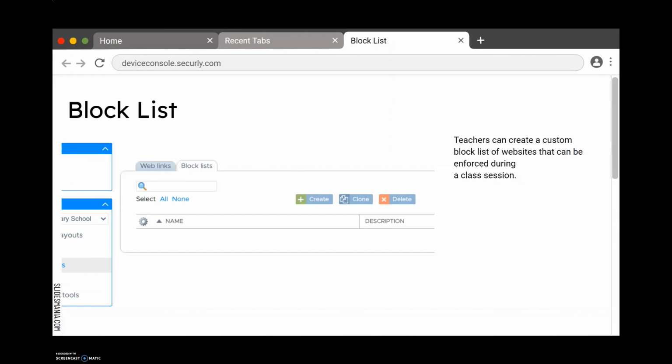And so remember earlier in this presentation, there was an option where when you click the Start Class button, you're able to enforce a block list. So any block list you created here, you would have the option of enforcing those lists before you start your class.